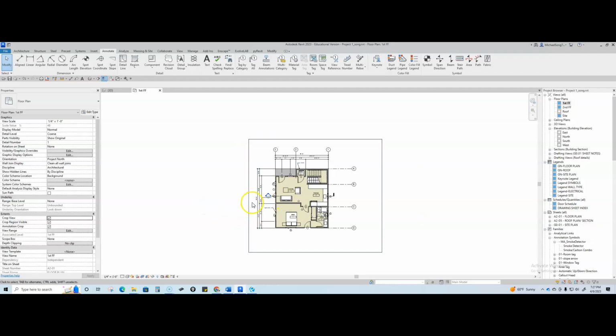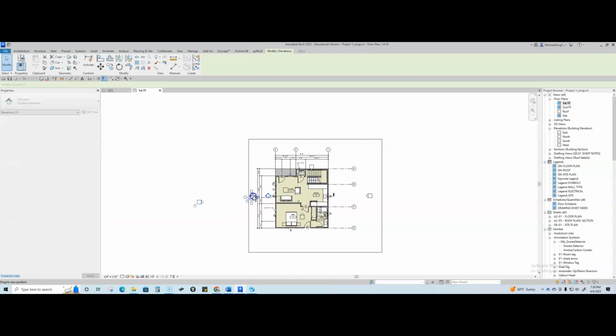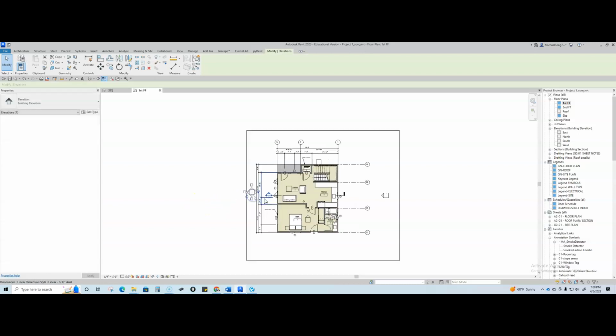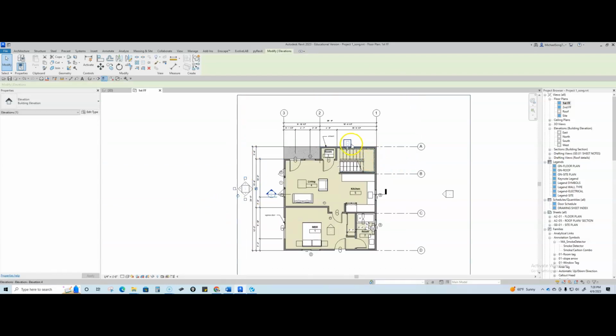Well, I kind of like seeing my elevation mark on the floor plan sheet, so that when the contractor is reviewing the floor plan, they see where the elevations are going to be. So on my floor plan, I'm going to turn off crop view so that I can see those marks, and I'm going to bring them inside my crop view line. So I'll have one in here, I'll have one in here.